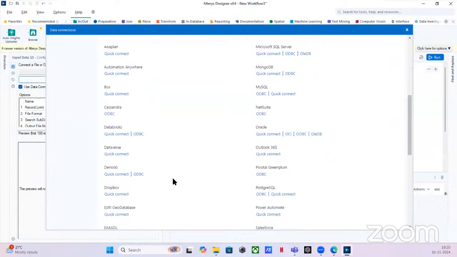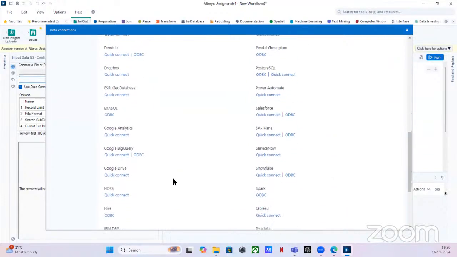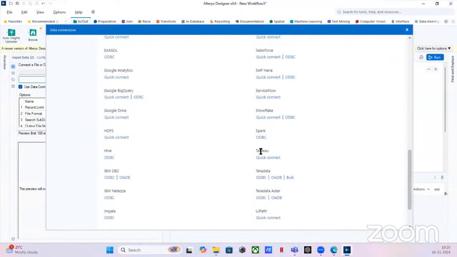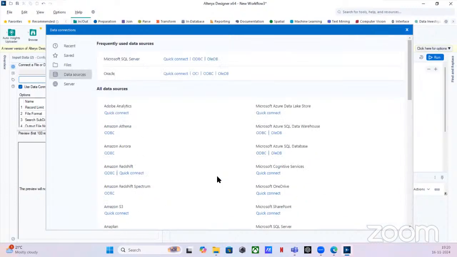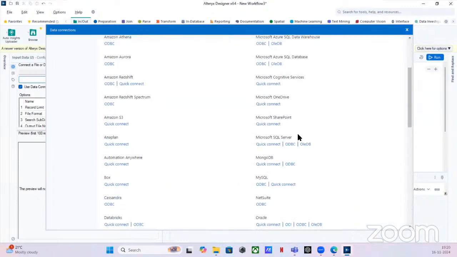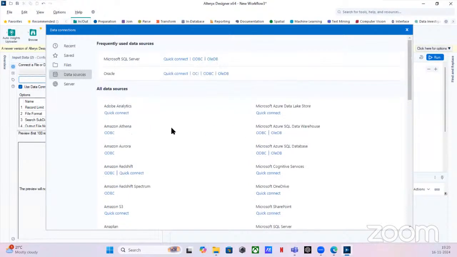See, everything. Snowflake, Spark, Tableau, Teradata, Aster, UiPath, Vertica. Don't know what this Vertica is, but it seems this is a data source. MongoDB, Microsoft SQL, everything. You will have almost all the databases from which you can extract data.